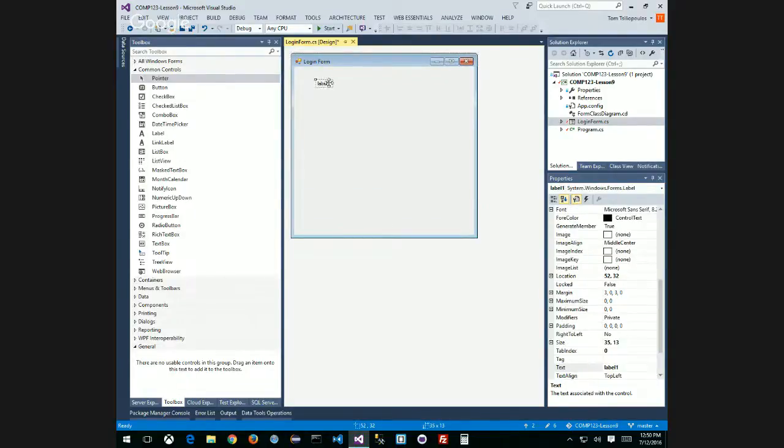So here's my label. And now my label, I want to change the text of my label here, in my properties view, to something like username. Here's my username. It's pretty small, right? But we're going to come back to this in a second. If I want to change the font size of my control, right now it's pretty small, username, and I've got to kind of hover over there.